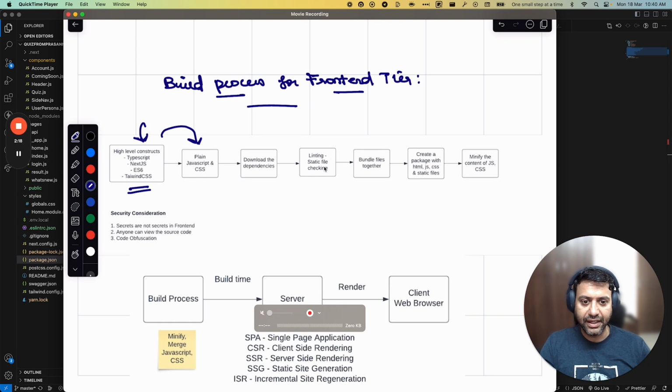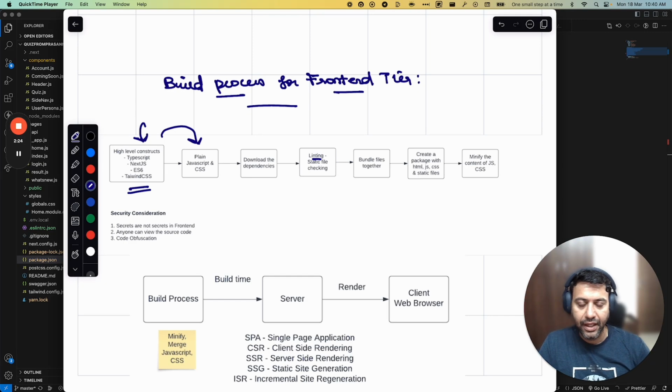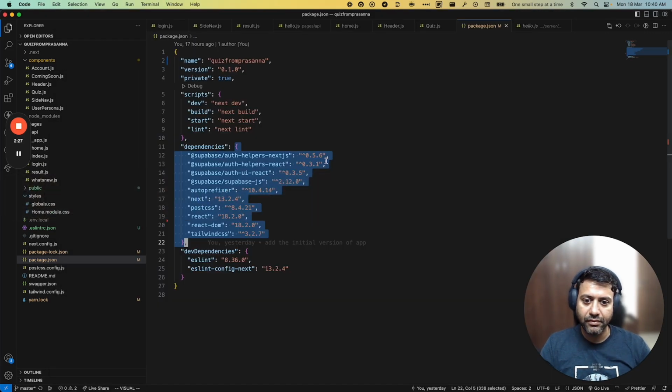And there is something called linting and static file checking. This is a concept which you have to understand, like what is meant by linting. So linting means, let's say you follow certain conventions in your organization. For JavaScript, people usually follow the camel case convention. So if you name something, the variable should have the first word in small case, and all the subsequent words should have a capital first letter. So that is a convention. If some developer is not following this convention, there should be some kind of process to check and throw an error for it.